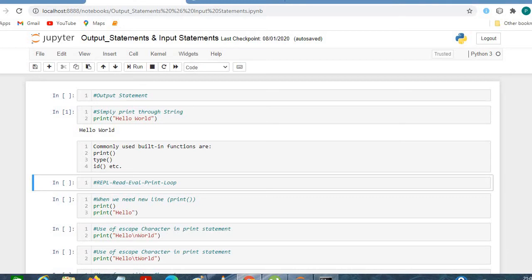There are some commonly used built-in functions like print, type or id. What are built-in functions? They are functions provided by the language. Python provides some inbuilt functions which we can use ready-made. How to use them, we will see. In this video, we are going to see only print. Afterward, we are going to see type and id and many more.